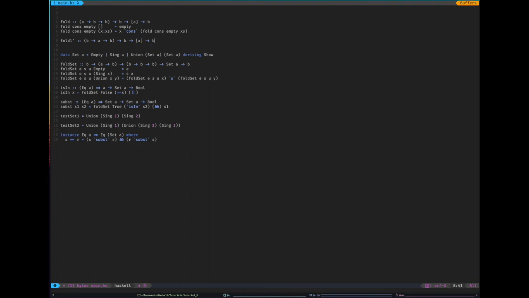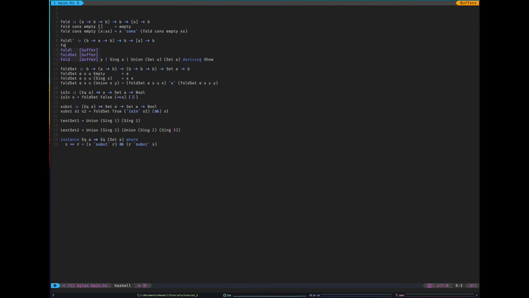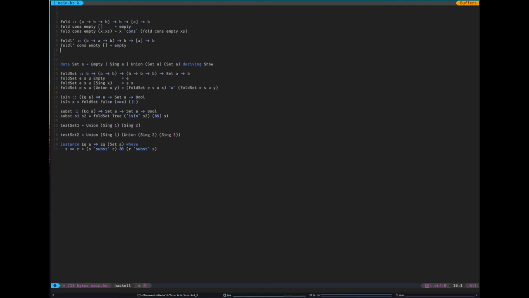So this is a flipped parameter. We flipped the inputs of this one. foldL', so cons empty. This line is the same. foldL cons empty. x cons xs.